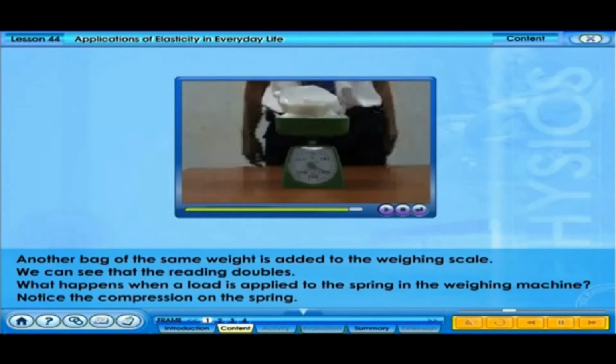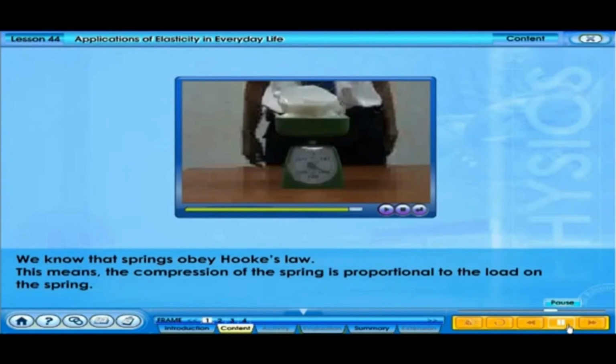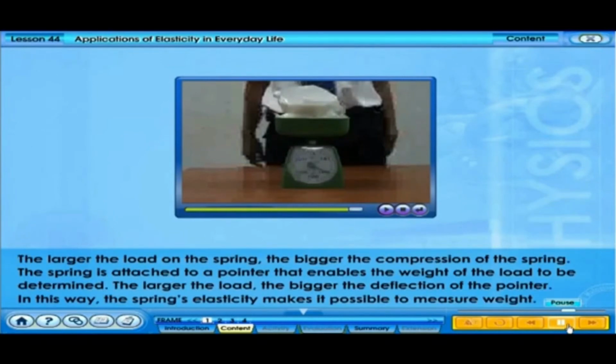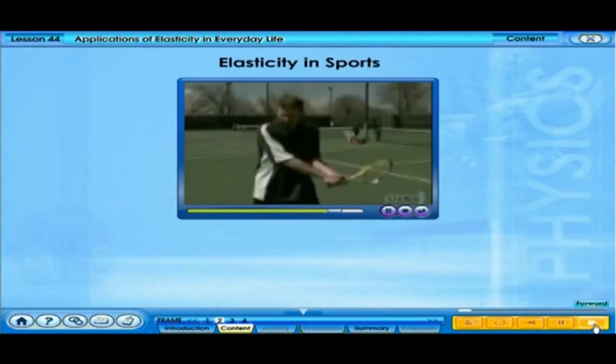What happens when a load is applied to the spring in the weighing machine? Notice the compression of the spring. We know that springs obey Hooke's law. This means the compression of the spring is proportional to the load on the spring. The larger the load on the spring, the bigger the compression of the spring. The spring is attached to a pointer that enables the weight of the load to be determined. The larger the load, the bigger the deflection of the pointer.